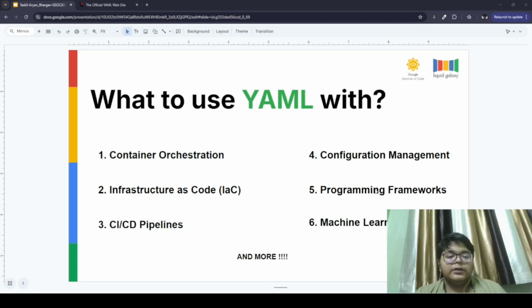For example, when a developer pushes new code to GitHub, a YAML-defined pipeline automatically runs tests, checks quality, and deploys the application, simplifying software updates and reducing manual intervention, saving human time.